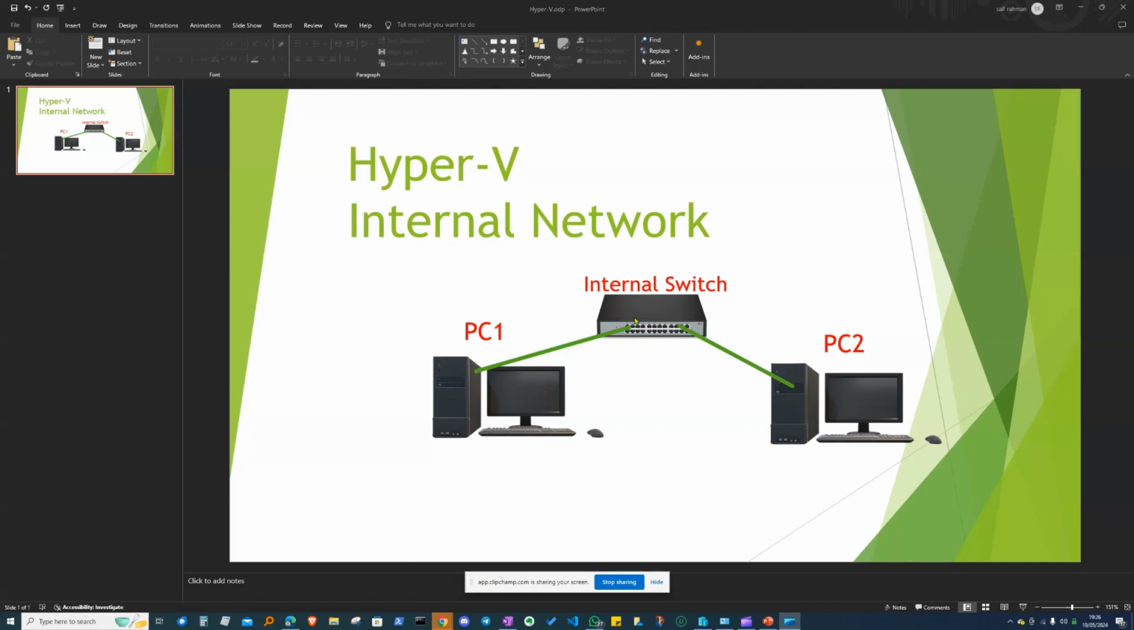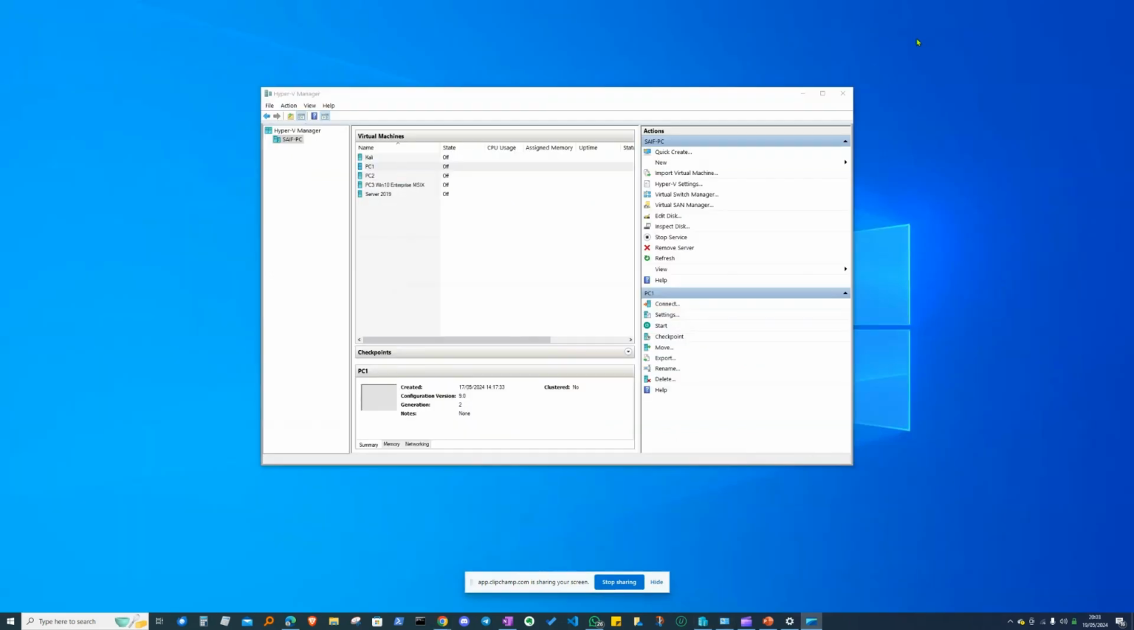And then once we've got that configured and we've got the virtual machines configured, what we're going to do to verify that we've got a connection going, we're going to use the ping command to verify that we are actually able to communicate between the two PCs. Hope that makes sense. So I'll show you step by step.